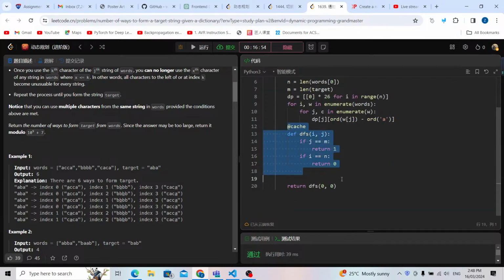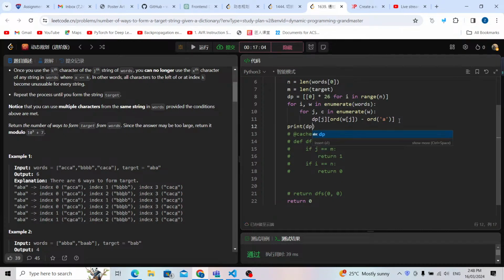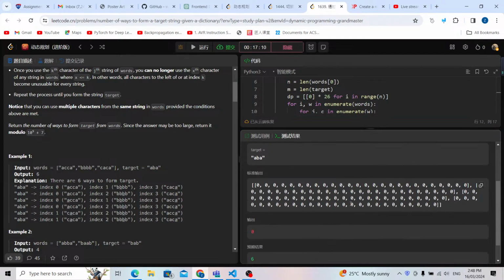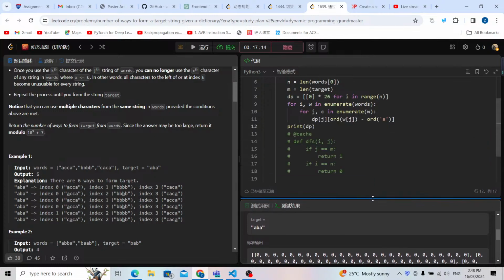Let me comment out this area and just print out the DP array. We just need to check what it looks like. We need to make sure our DP array is right, otherwise later on we have to debug. I want to make sure the DP array is okay. As you can see now, it is not okay. It is always 0. It should not be 0, because I didn't finish writing the DP array.